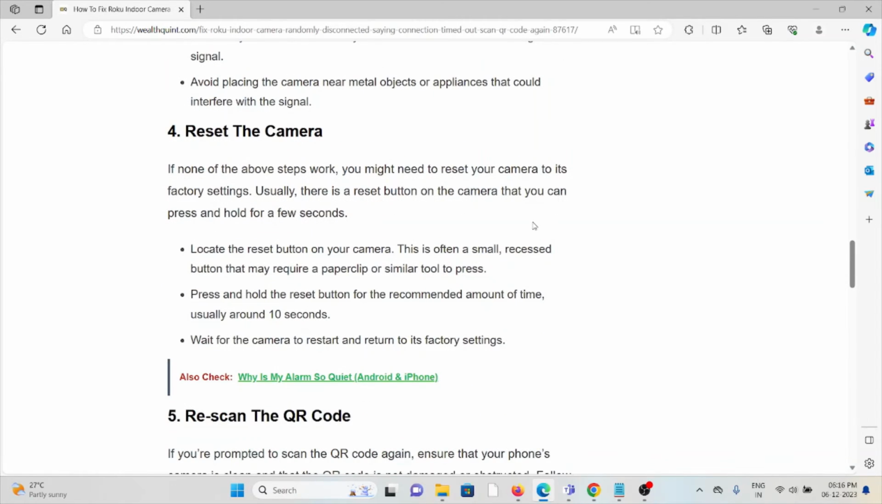The fourth method is reset the camera. If none of the above steps work, then you might need to reset your camera to its factory settings. Usually there is a reset button on the camera that you can press and hold for 2 seconds.